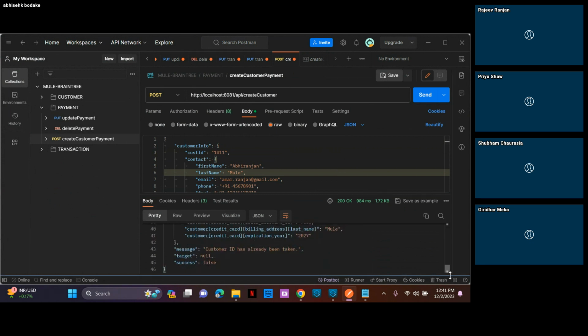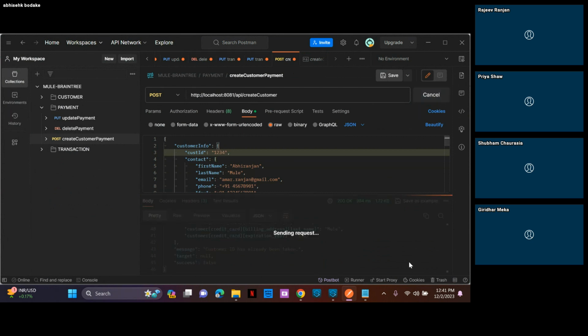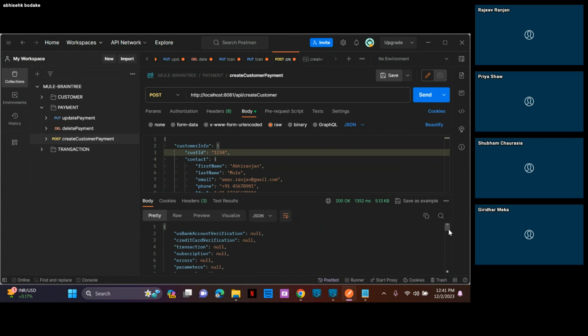As we can see over here, the customer ID is already taken. Okay, 2, 3, 4, go with this. Yeah, as you can see, success is true. That implies that the customer should be created, and with respect to that customer, a payment should be created.